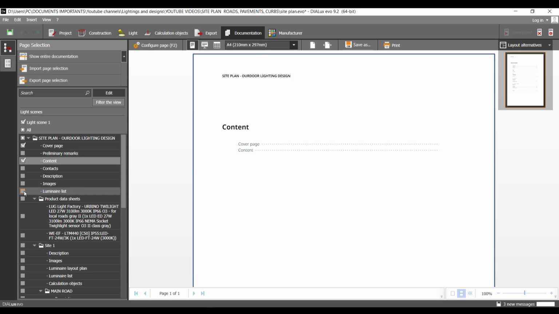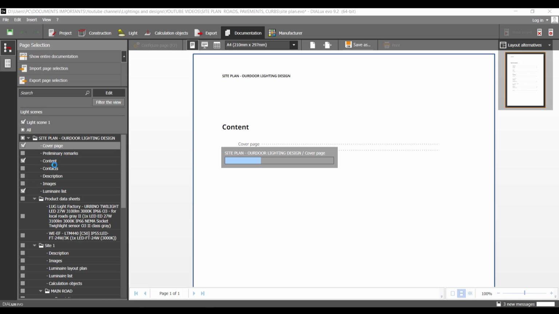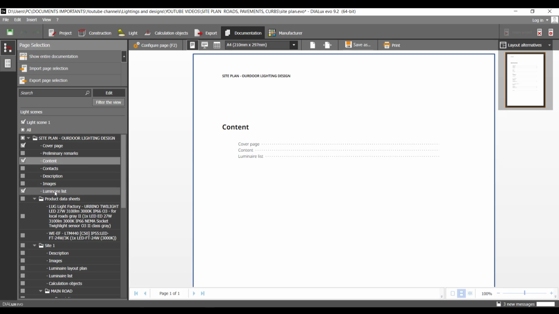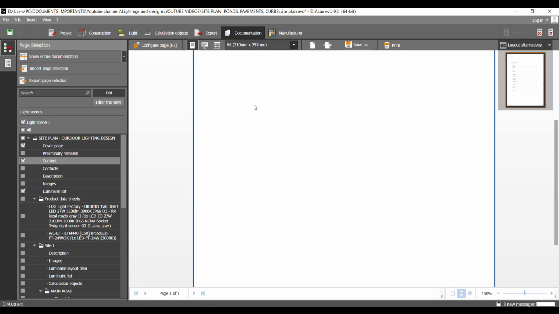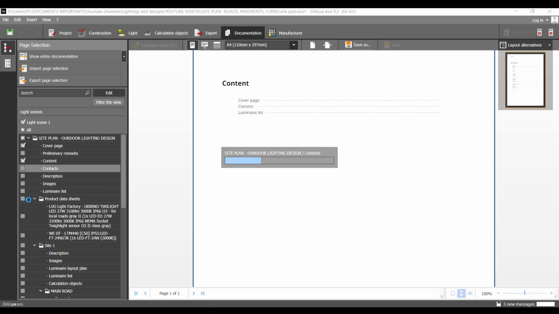If we add Luminaire list, for example, and let's refresh this, let's go here and come back to content. So it knows now that we have added Luminaire list and it's there. Okay, this content here, by the end, it's going to be full of those elements we are going to be adding to our output report. Okay, content and then contacts.